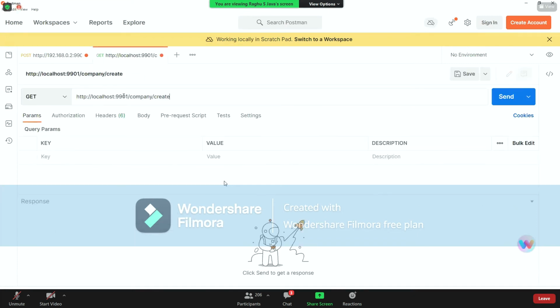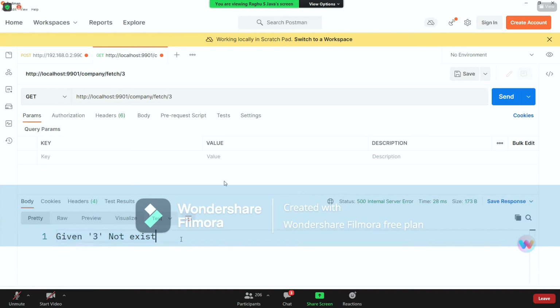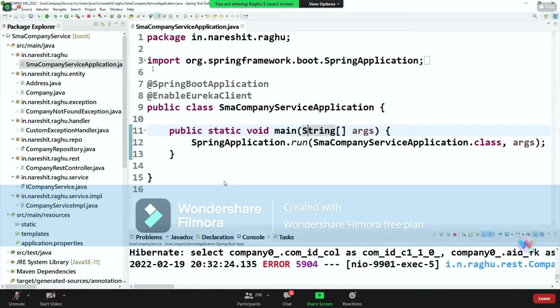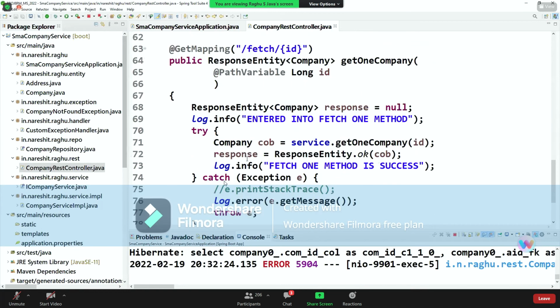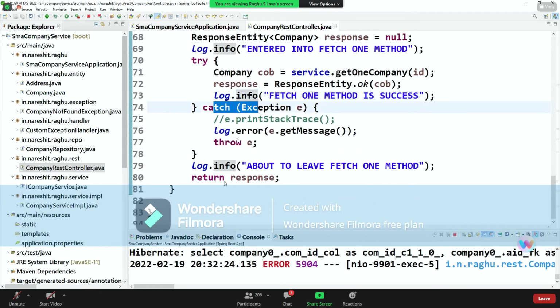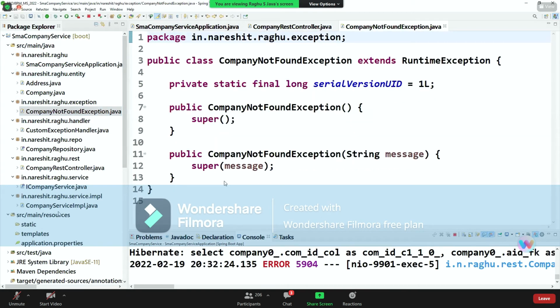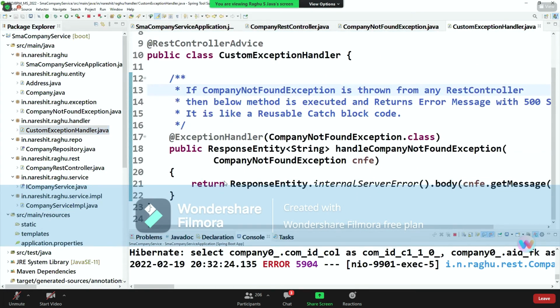Now I'll try to fetch a record. By id 3, I'm just giving. You will see like this, status 500. Actually, the request went to the controller. The controller executed this logic. That logic called the catch block, and it is throwing. Whenever you throw, it will go to the global exception handler, and this is actually called.